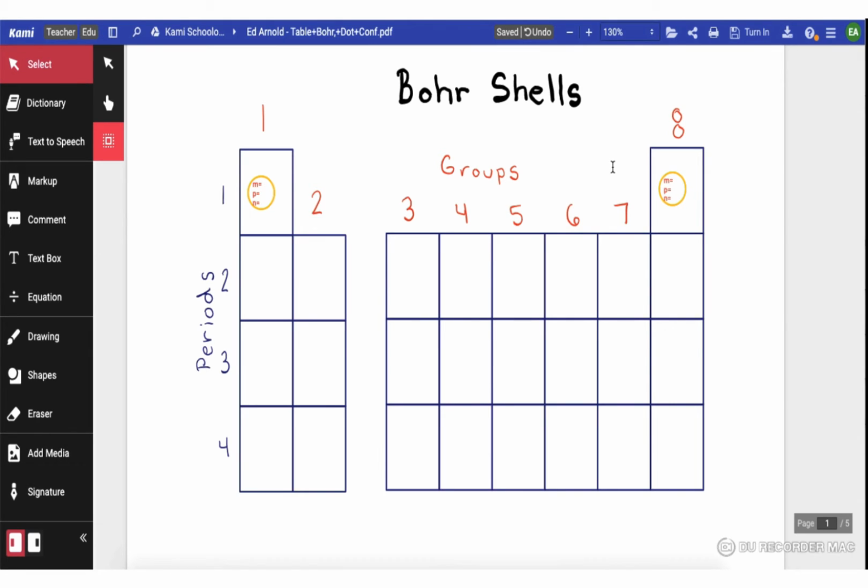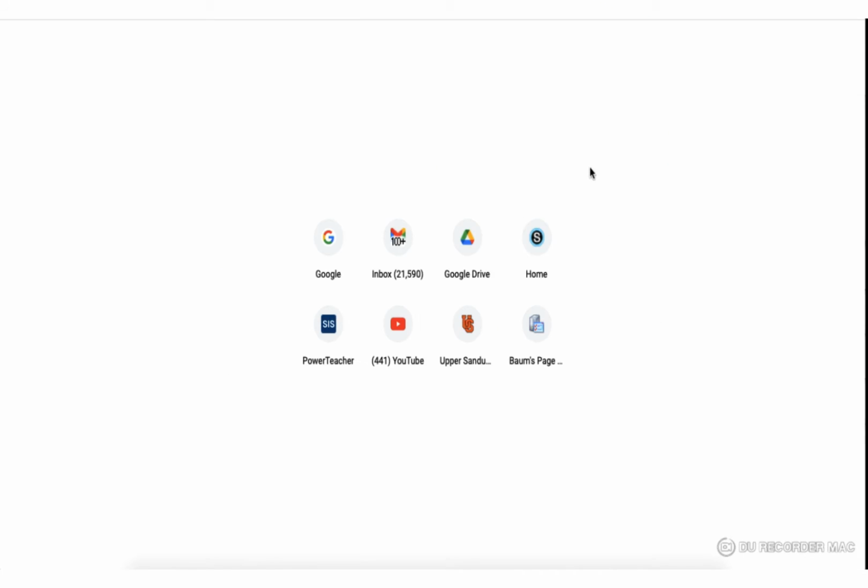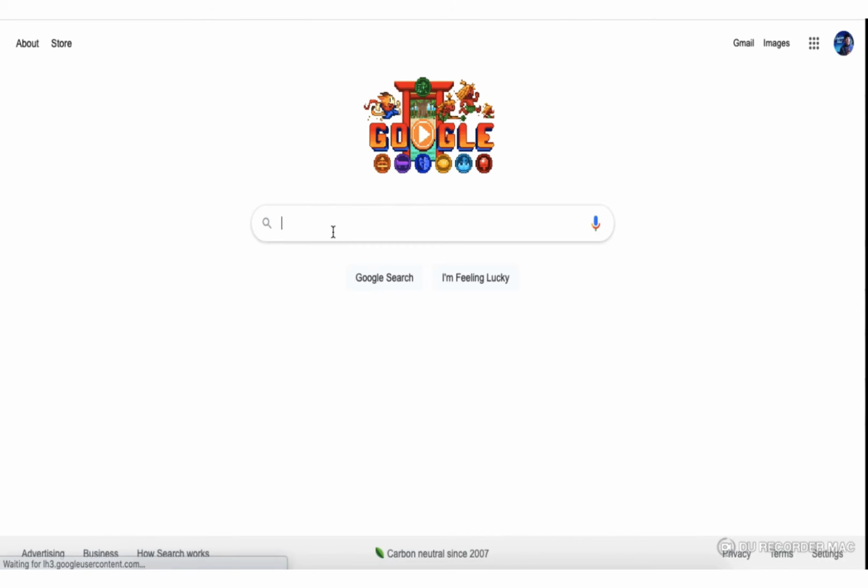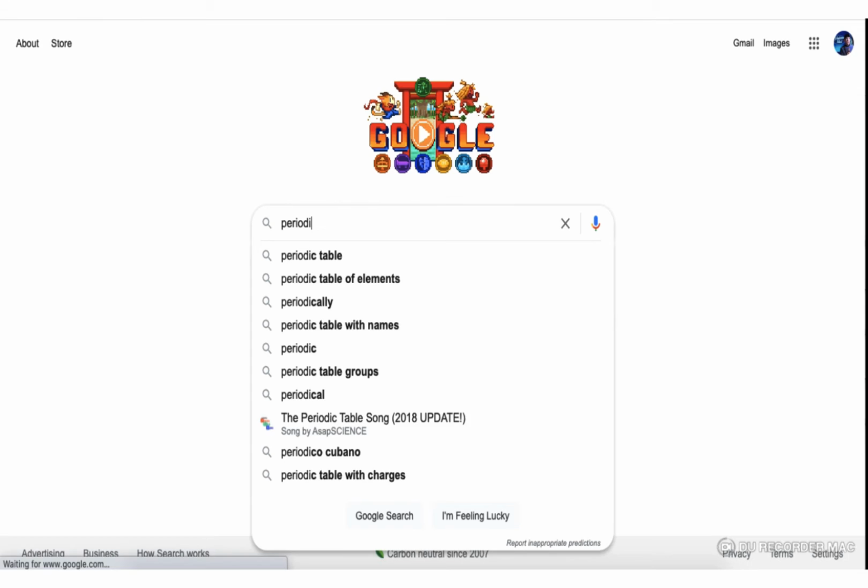For this we need a periodic table. If you don't have a periodic table with you, you can go to the internet and just Google periodic table.